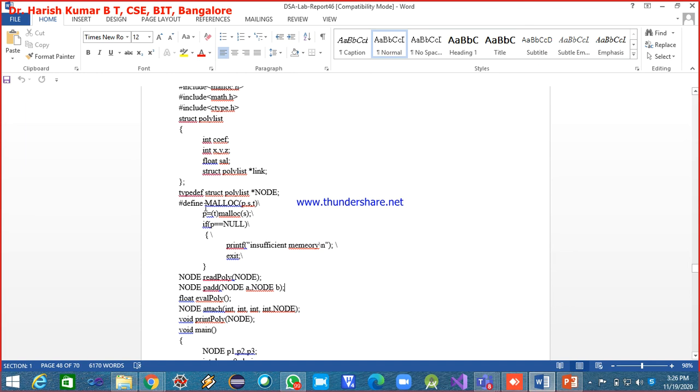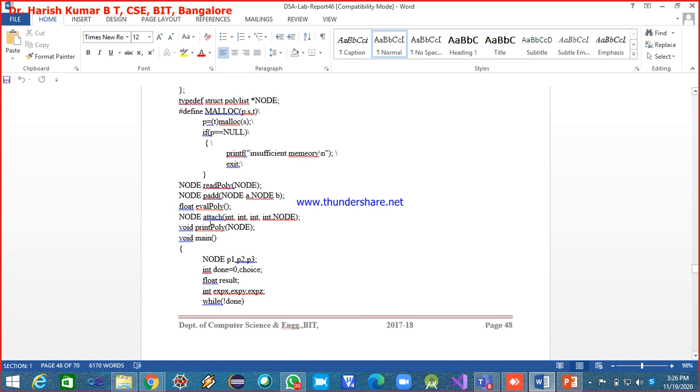So this is not a function, sorry, this is a macro for dynamically allocating the memory. And then we have a few prototypes in our program, function prototypes, because these are all the user defined functions which are there in our program.